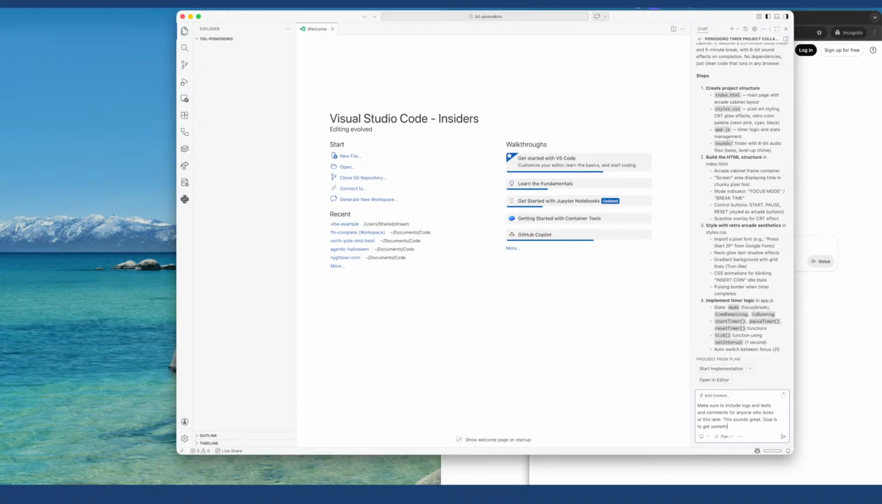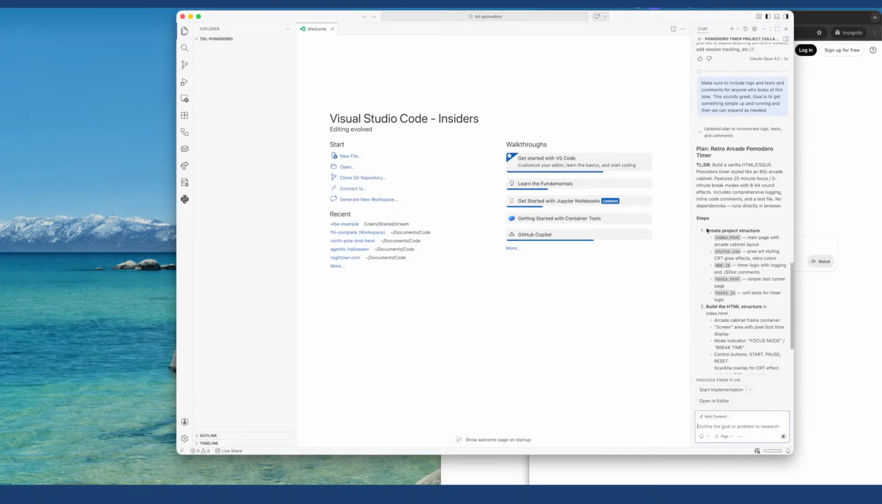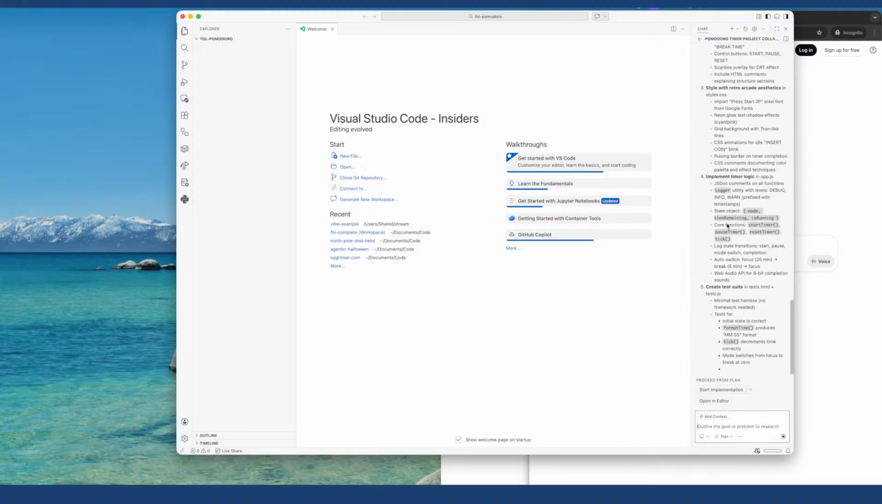Get something simple up and running, expand as needed. Cool. Okay, let's see what it comes back with. It's still giving me the option to proceed. It's giving me an update. A lot of this looks pretty similar.